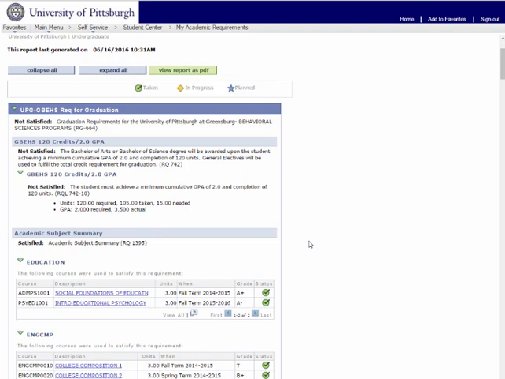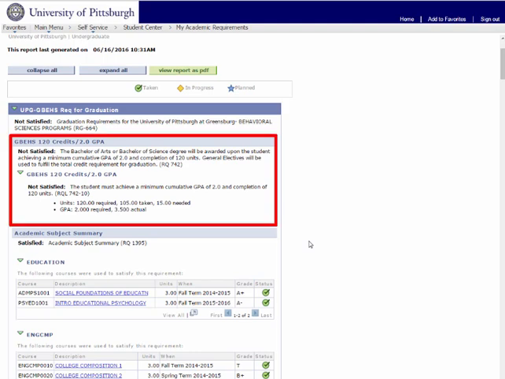As we begin to go through the report, notice the different headings. The first heading shows the University of Pitt-Greensburg Behavioral Sciences Program requirements for graduation. In the box below, it explains that this student's status is considered not satisfied, meaning they have not completed everything in order to graduate. The very next box explains the entire program's requirements: 120 credits and a 2.0 GPA.